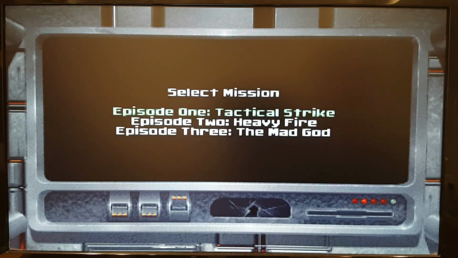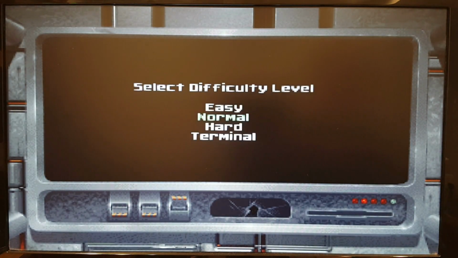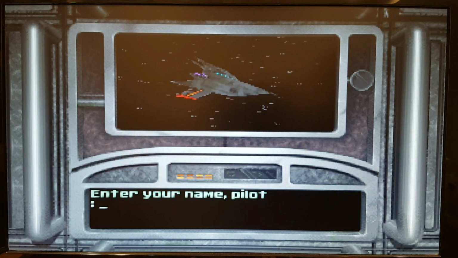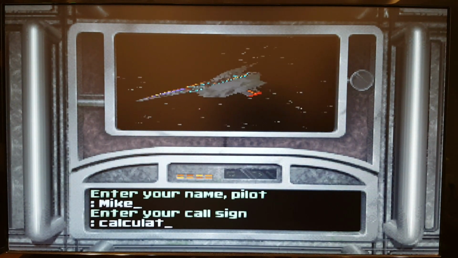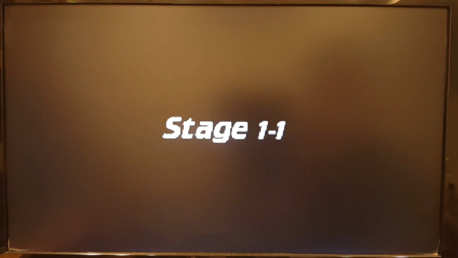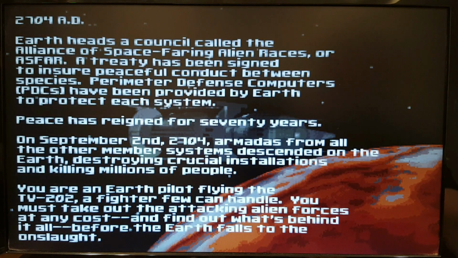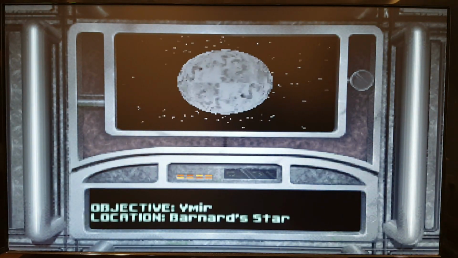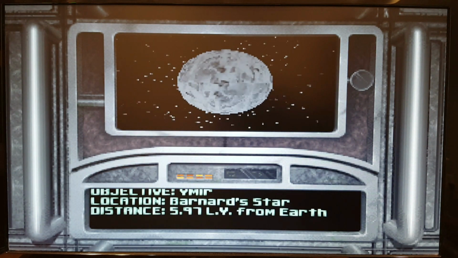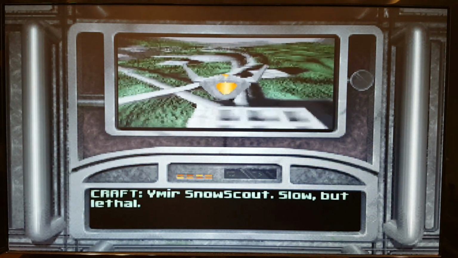Alright, new game, episode 1, normal. Now I have a GamePort joystick I used to use for this game. It's not hooked up at the moment, so we're just going to use the keyboard.